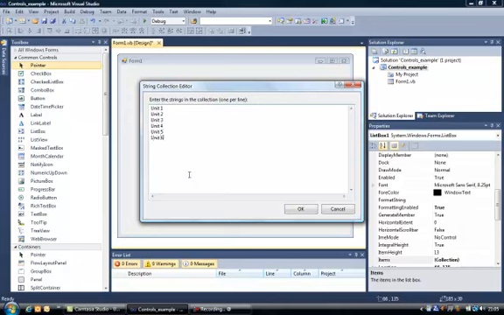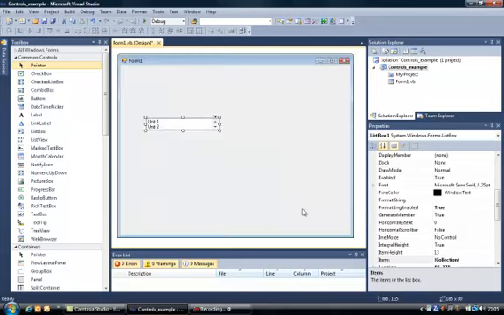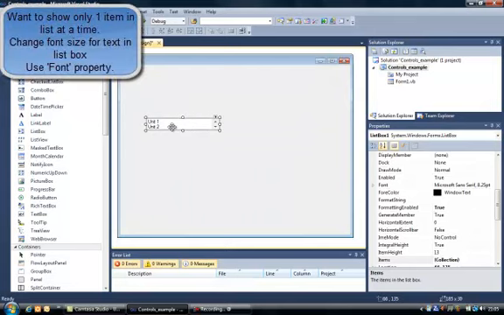Let's just put in 6. So I've got 6 in my list. As you can see, the list is shown. It's got this little control here, up and down arrows to control it. I know that if this displays to the user, they're going to see 2 units at a time.